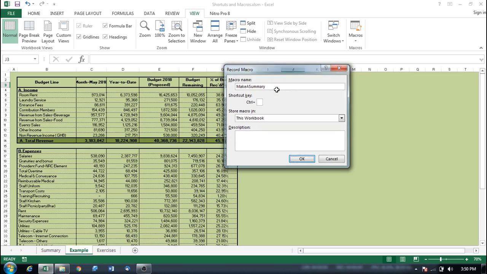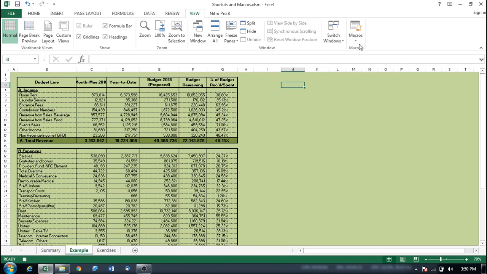Let's call it Make a Summary. I can also give a description and a short key, but I won't do that now. Okay, now the macro is recording. Let's start making the summary.